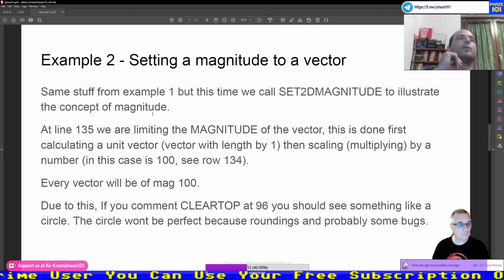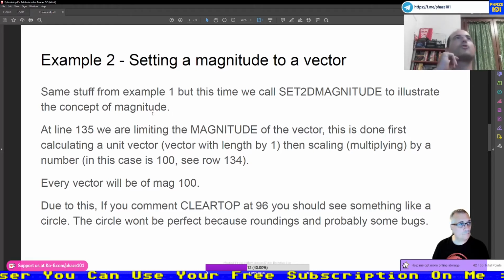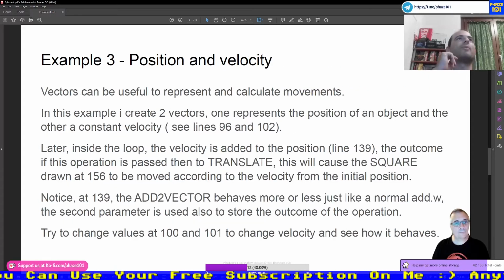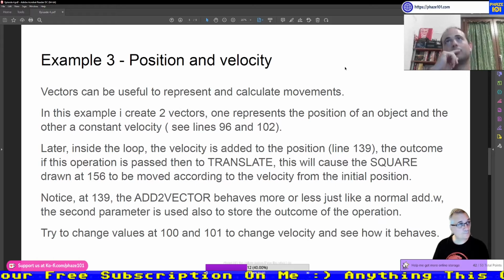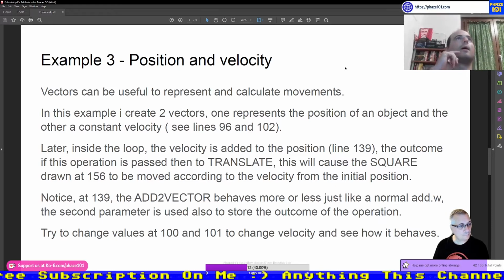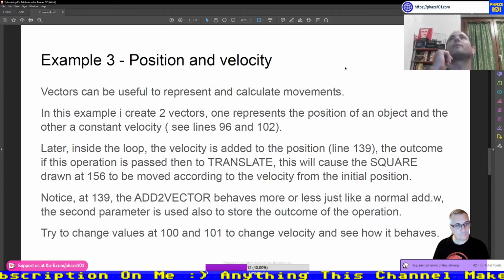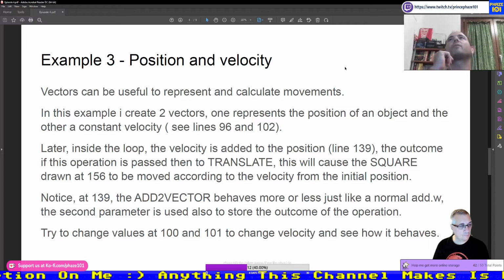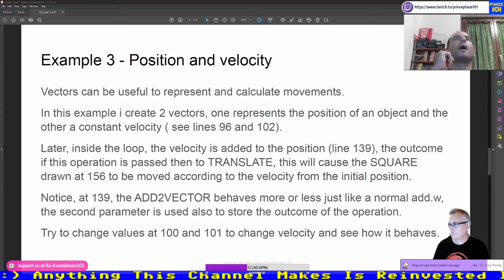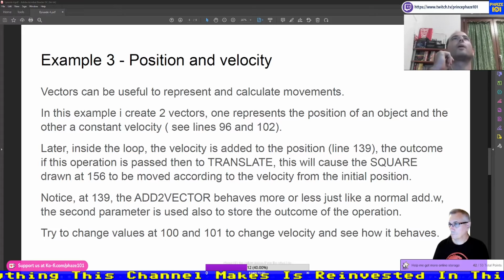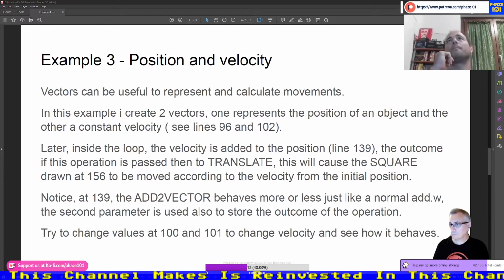Okay, I think you did all this page. We can go to example number 3. And we are starting to use vectors for what I need. And we are talking about position and velocity.